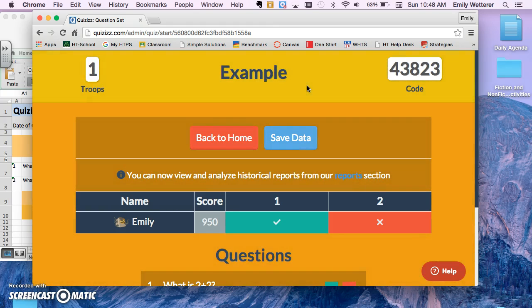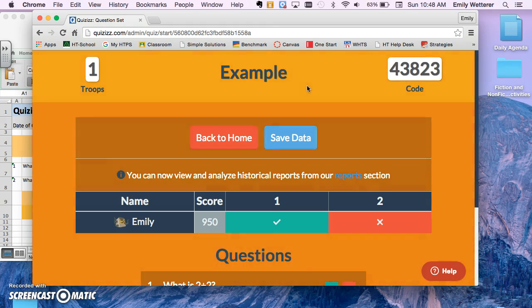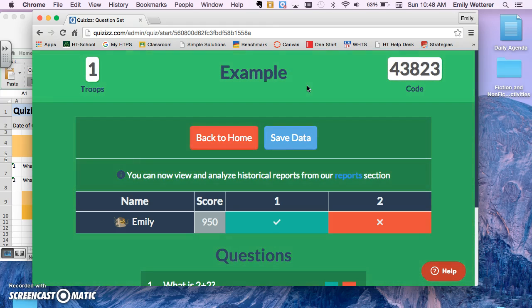So things I really like about this website are that it's very engaging. The students love not only the competition part of it, but they also love the pictures that pop up each time. They ask me all the time to play it. It's very easy to create as an educator.